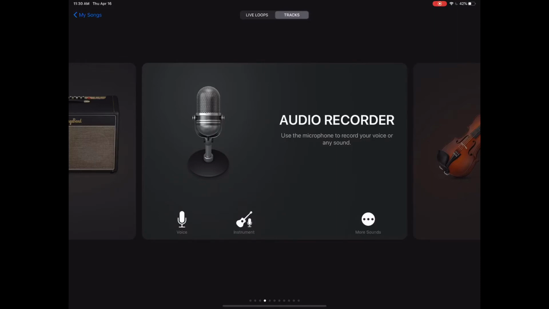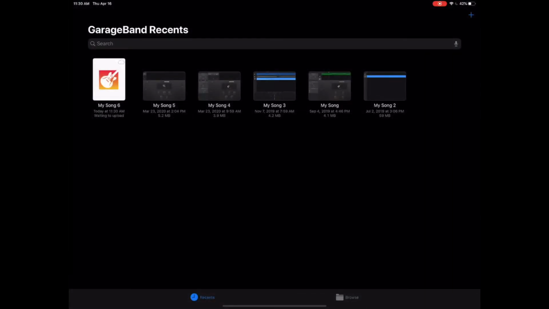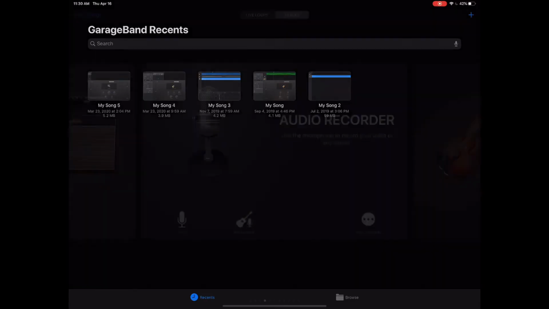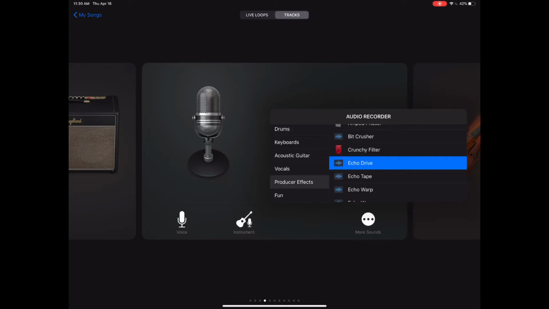So there are a couple ways we can get into this. First, you can hit instrument in the center. And that'll load up the song with just a basic preset, which is fine, but that's not really what we're going for today. So let's hit that and go back to the start. So new song, here we are, audio recorder again. We're going to hit more sounds on the right. And this will give you a whole bunch of presets that you can load for using with the microphone.